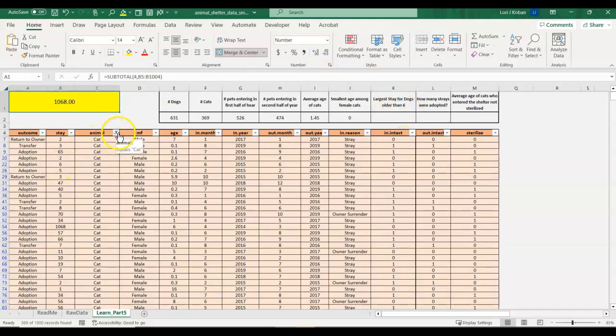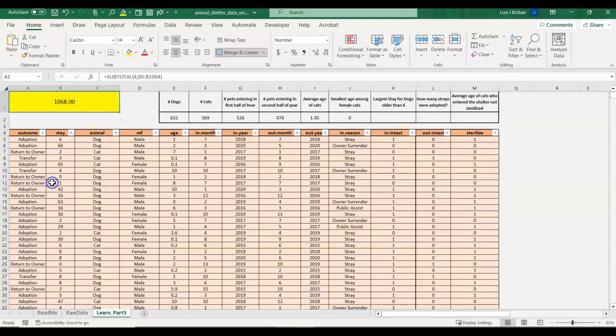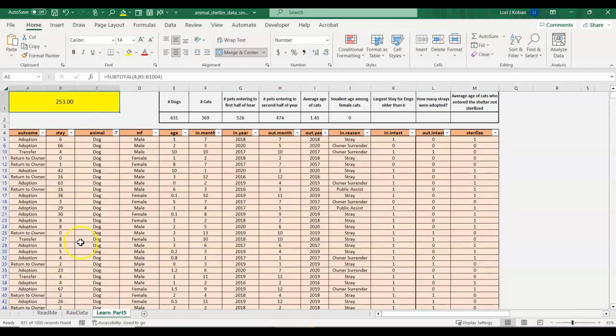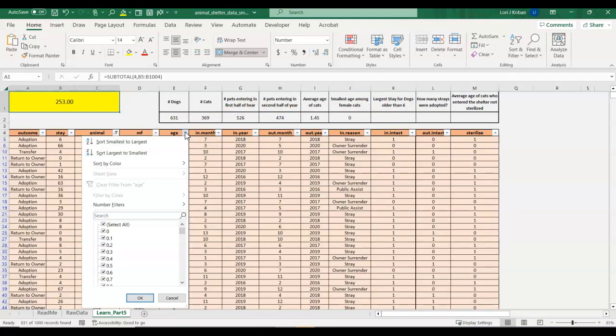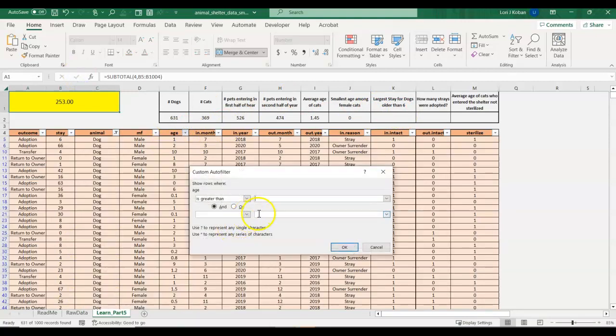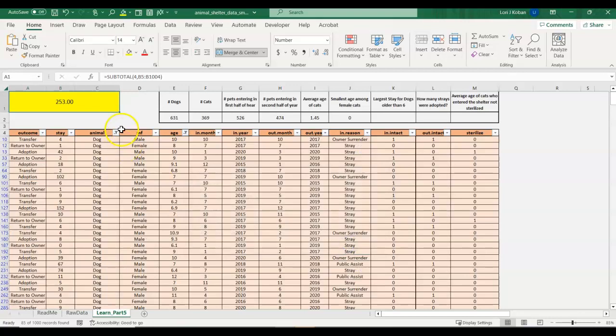So first let me go, oops, this was cats. Now it's everybody. I want to go to just dogs. Older than 6. So I'm going to take the age. I'm going to filter greater than 6. So again, you can change all these things, but I want just greater than 6. And it's 253.